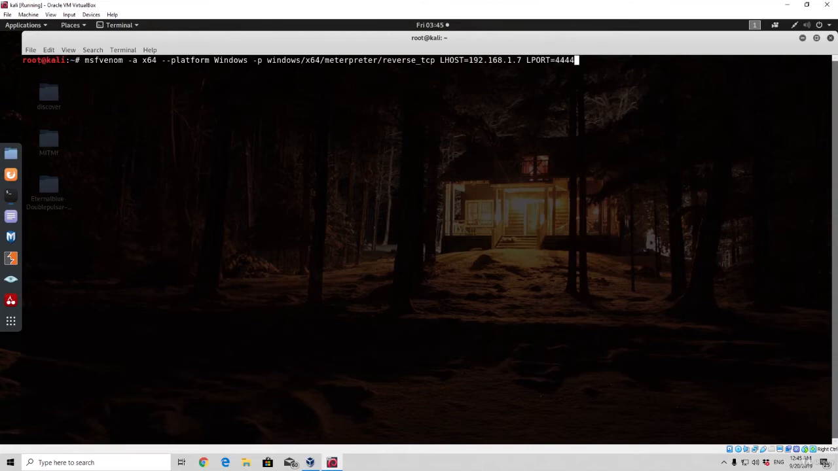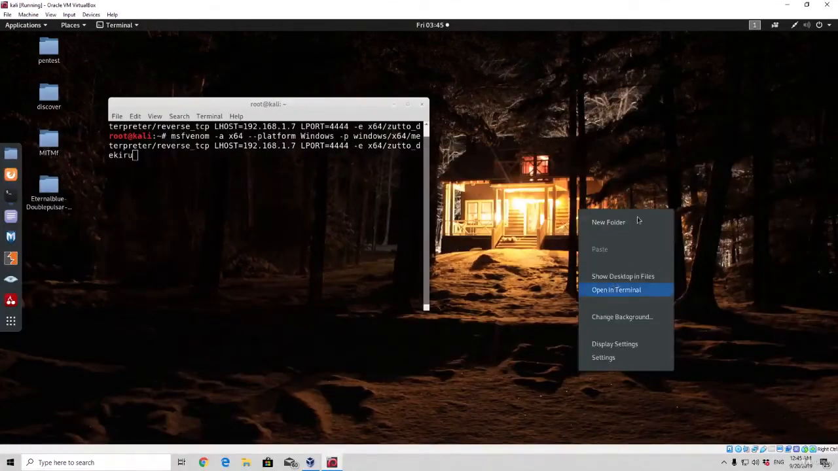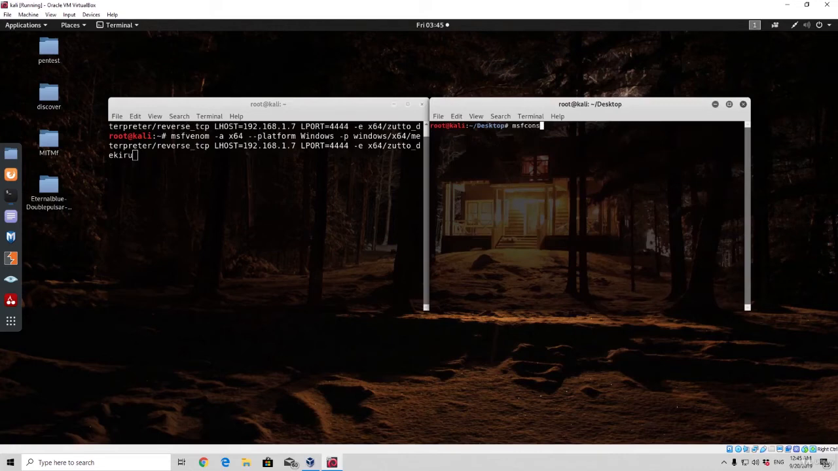Now the next thing that we need to specify is -e, which stands for the encoder. We're going to use an encoder called x64/zutto_dekiru. This is the name of an encoder that belongs to the Metasploit framework. There are also some different encoders, such as shikata_ga_nai, and a bunch of other encoders right here. If we open up msfconsole in the second terminal, as it loads up the banner and the opening menu, we can see how many encoders there are in the Metasploit Framework console.